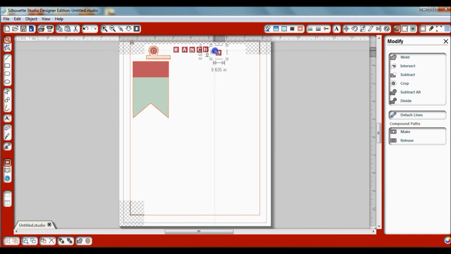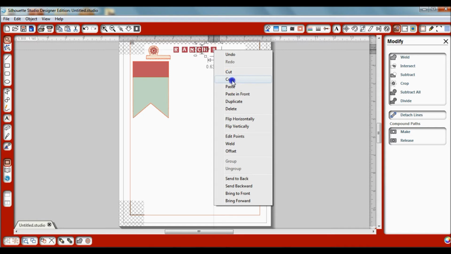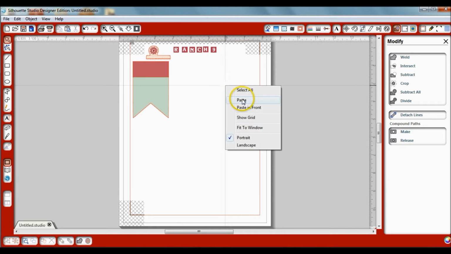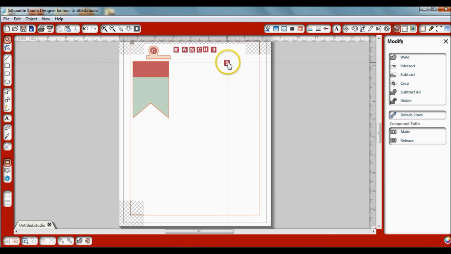Now again, I needed 2 of these number 9s. Now that it's already cropped out, this is the easiest way to go ahead and click on the number 9, right click with your mouse, copy, select another section, make sure everything's unselected, right click, paste. And there you go. So now I have all the letters that I need from that element.